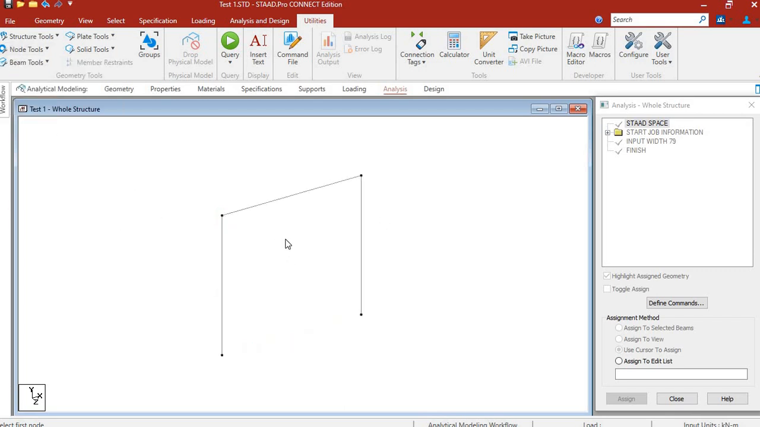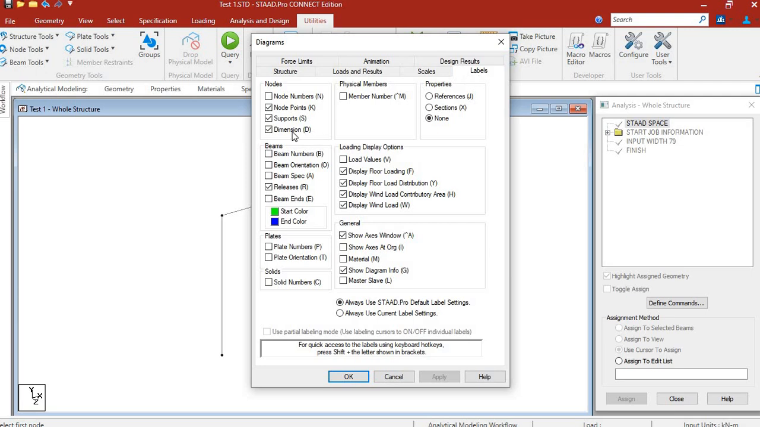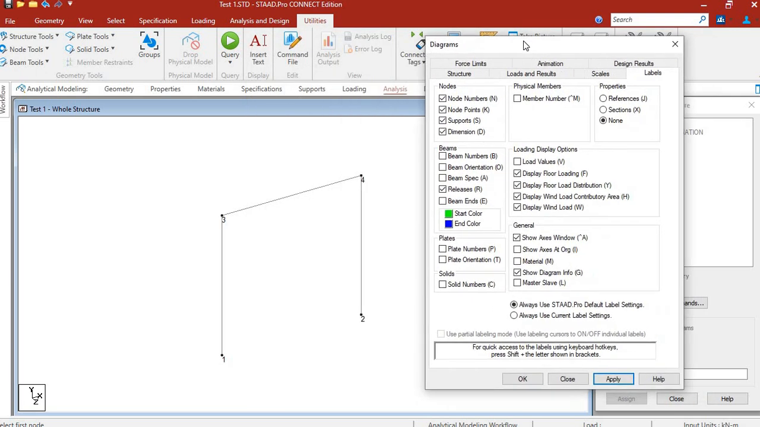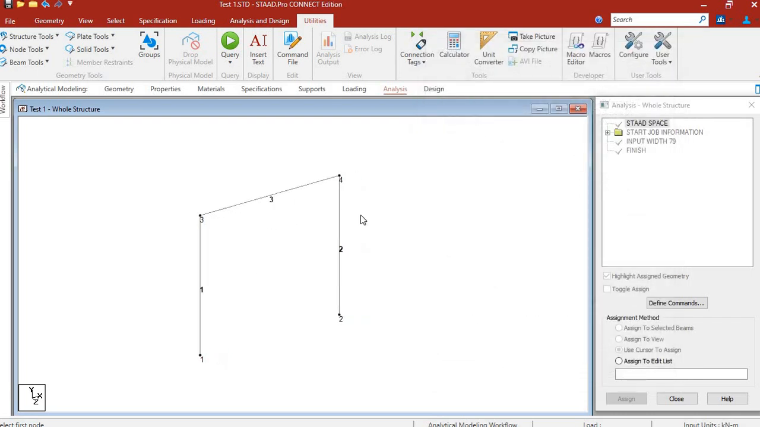Everything will be removed. Now if you want to see the numbers of these nodes, right click, go to labels. Here under labels you click on node numbers. It will show you the node numbers. If you want to see the numbers of these beams, you go to beams, click on beam numbers. The numbers of these beams will be shown. Click on OK, it will be gone.